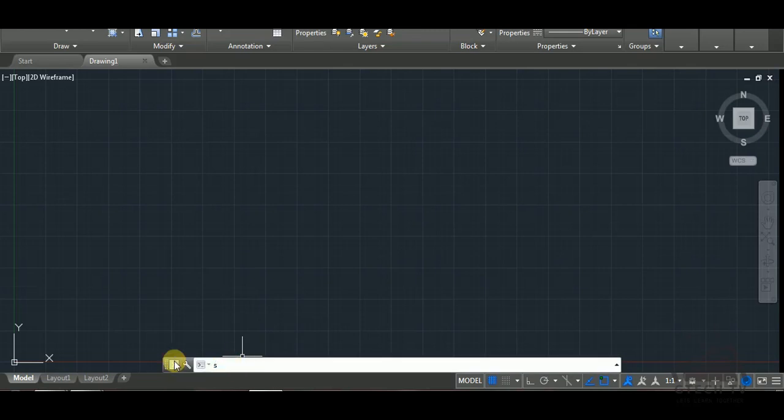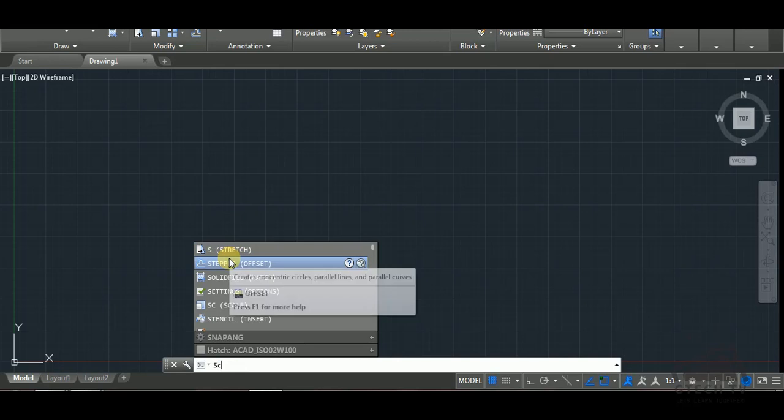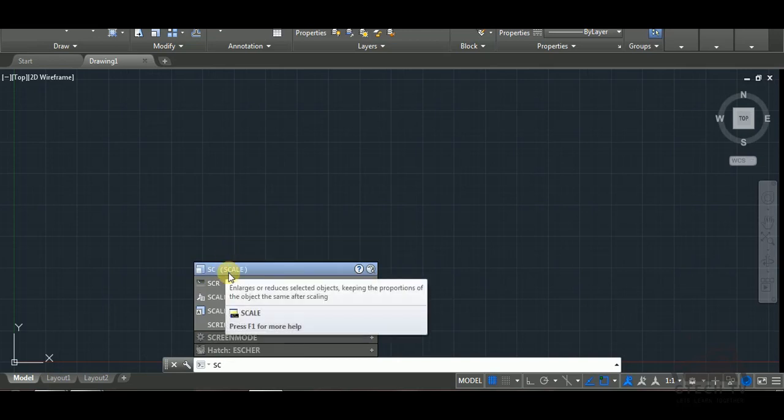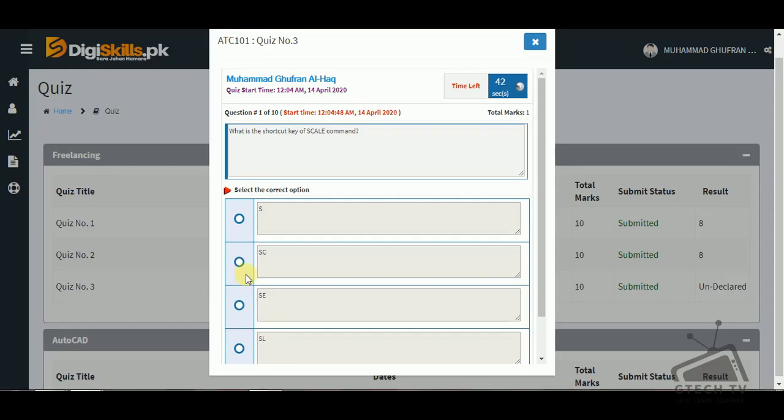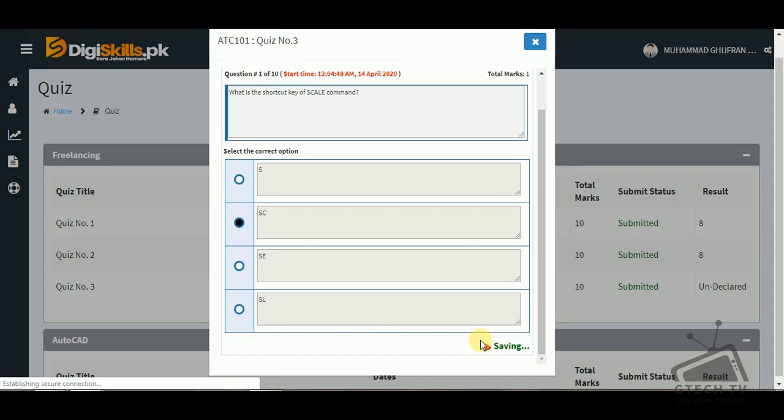S, C, scale. SC is scale. So, let's move to another question.